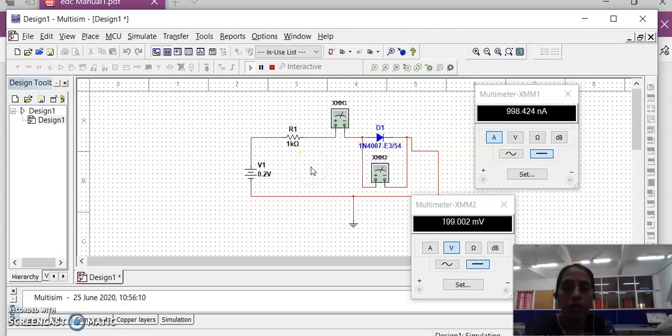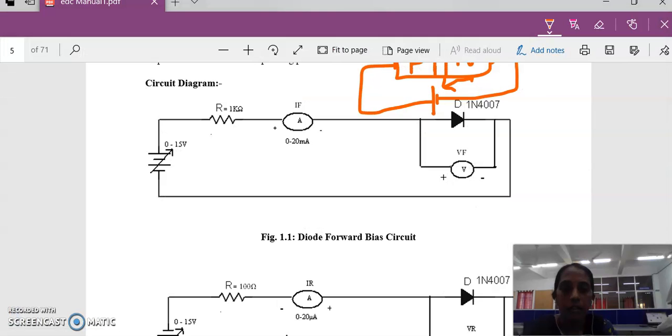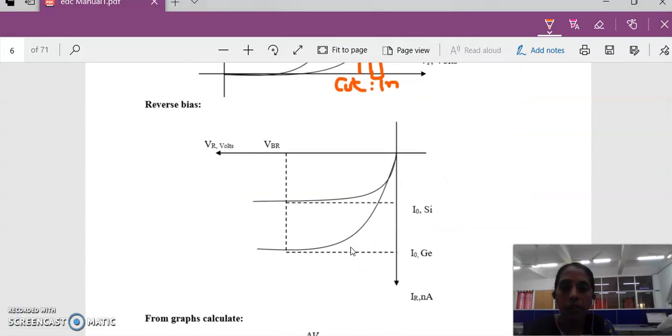This is the procedure when the diode is in the forward condition. Similarly, now change this polarity. That means the negative terminal is connected to P and the positive terminal is connected to N. Now the diode goes into the reverse condition. Similarly, change the values from 0 to 12 volts and take the corresponding reverse current and reverse voltage.